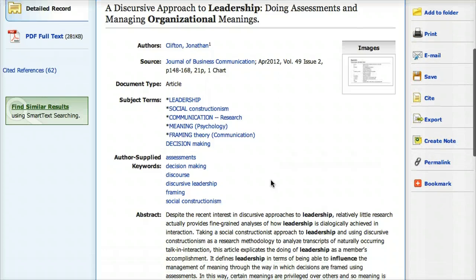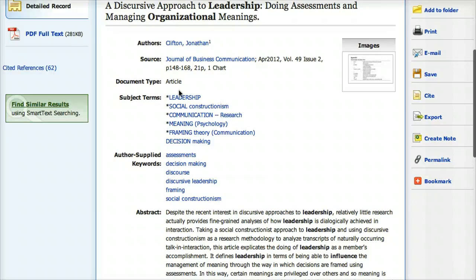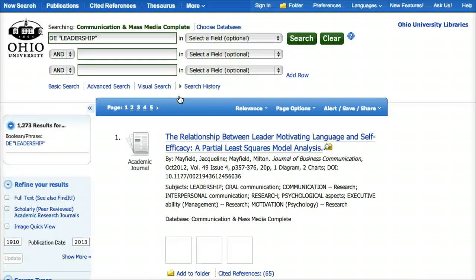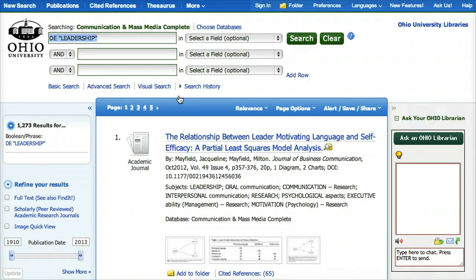Something that you might want to look at is these subject terms. So I see leadership. I don't see any specific to influence, but what I can do is click on this. And it's kind of like a tag, so if you think of Facebook or Flickr where photos are tagged with someone's name or a topic, this links all of the articles together that are about leadership. And if you look at the top, it just changed the search to say DE, leadership.